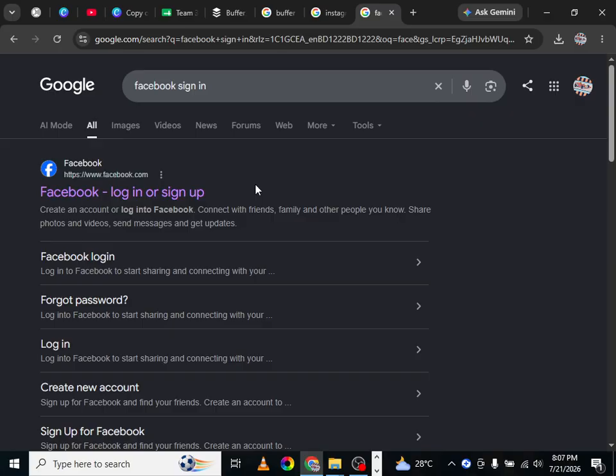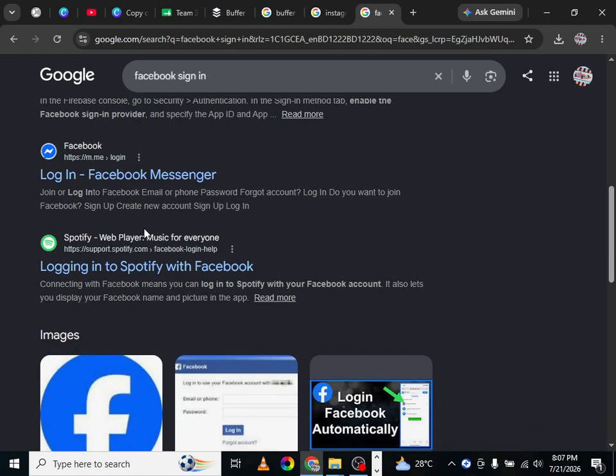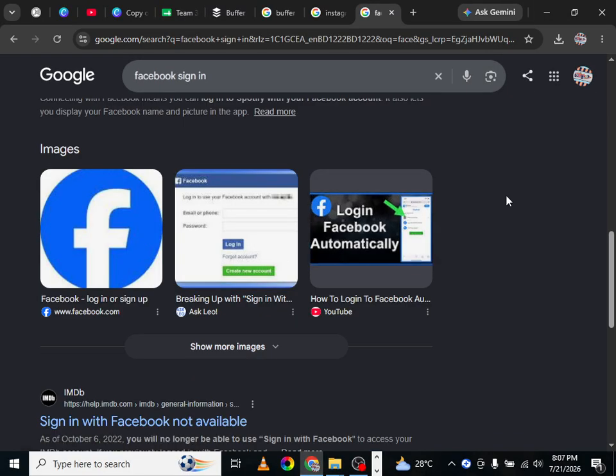Next, confirm that you still have admin or full access to the Facebook page. If your role has changed or your permissions were removed, Buffer won't be able to publish content.